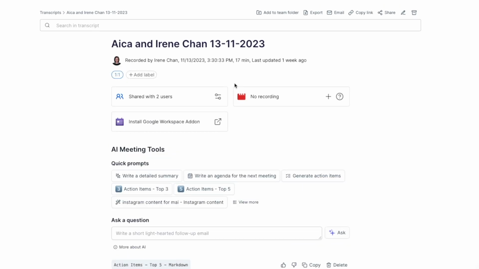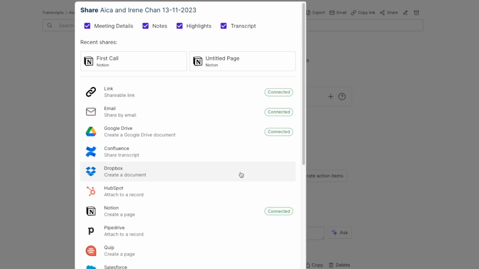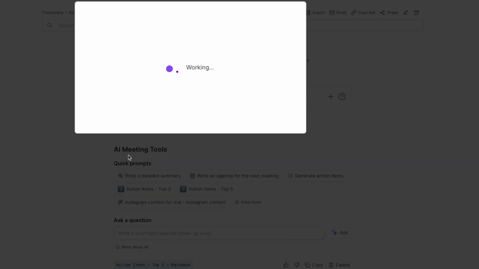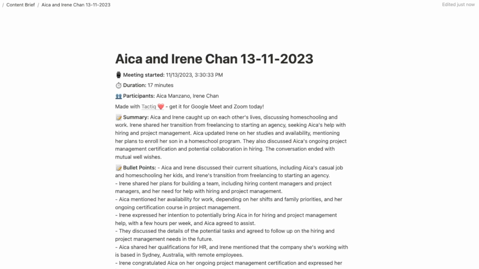Next, we're going to put this transcript in Notion. Click the share icon, connect your Notion account, select a parent page, and that's it. Your transcript is now on Notion.